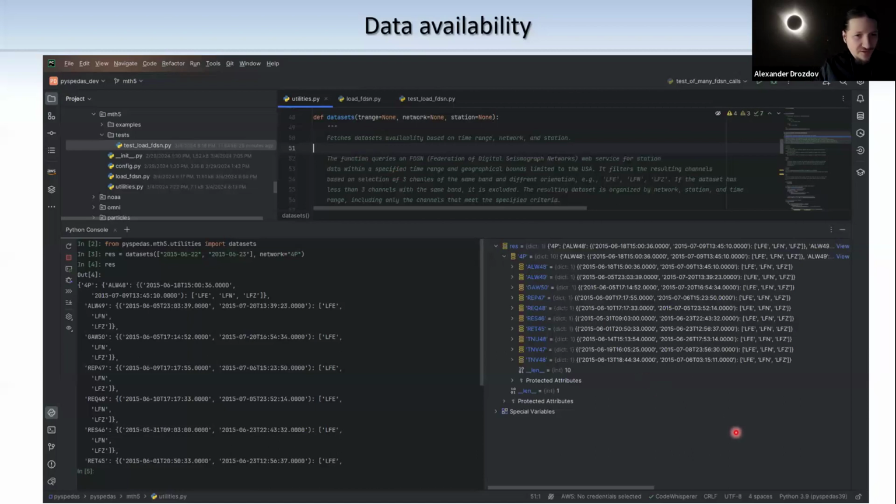And finally, a very new addition to this development: we include data availability functionality, where you can request a specific time range, select a network or not, select stations or not. It gives you a list of all available networks and stations and the period of their availability within the time range you selected. That could be useful if you don't want to use the map that I showed earlier; there is a built-in tool for that. So that is all I have in regard to the first project.